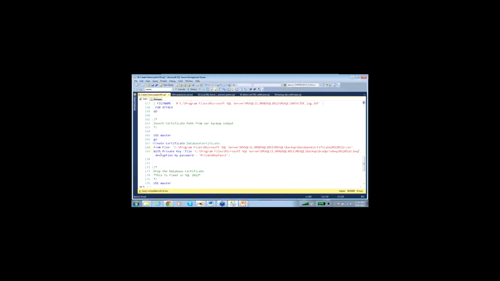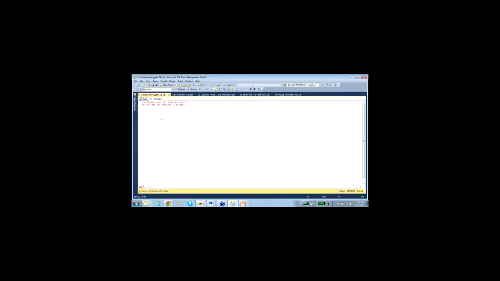Now, let's look at the statement. Create certificate database certificate from file, specifying our certificate file, with private key, specifying our private key file, decryption by password. You don't have to use a private key. Private key is a very, very good thing, though, because it's basically encrypting our certificate backups. So if I change this password, I'm going to take the 1 out of there, just private key pass, and I try and restore this, I'm going to get an error. The private key password is invalid.